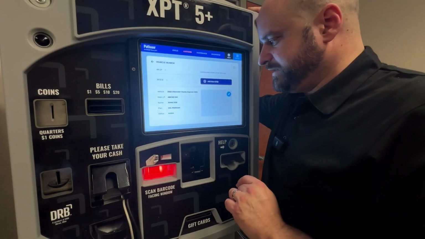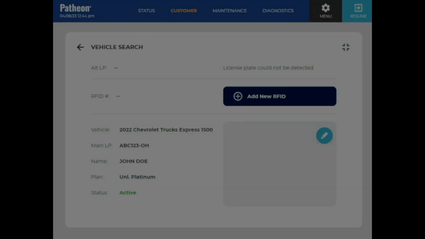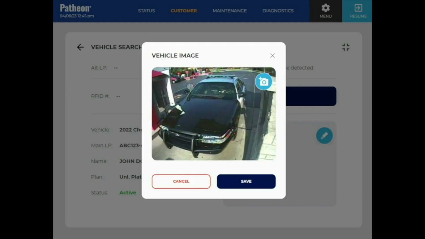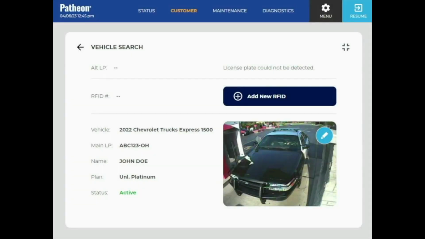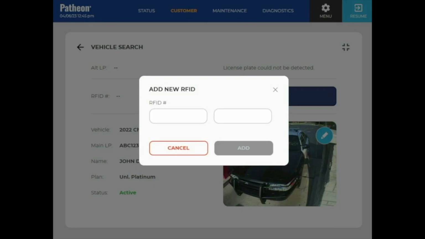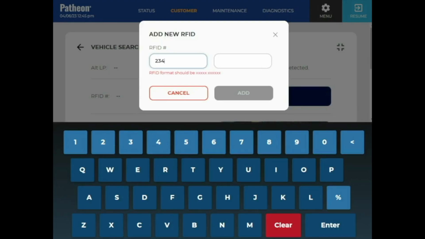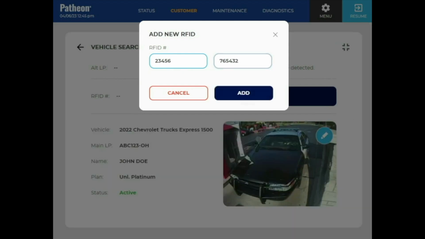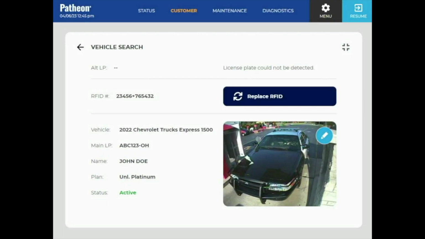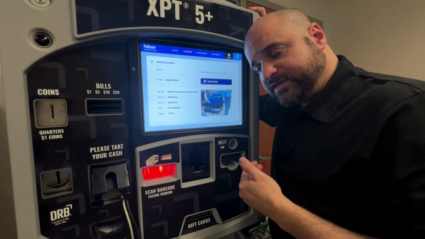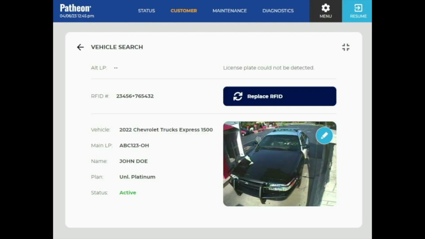select that customer. From this screen, you can press the button, which will take a new picture and capture an image of the vehicle right then and there in the lane. If they have an RFID tag that's not being properly read, you could replace it out in the lane by pressing the Add or Replace RFID tag. When you press that Add button, it does validate that this tag is not in use on another customer's record. So now we have the updated information.